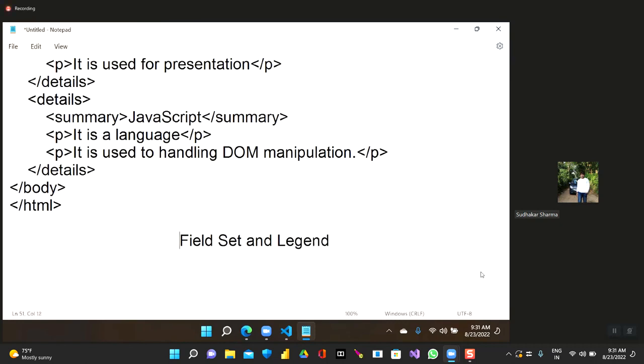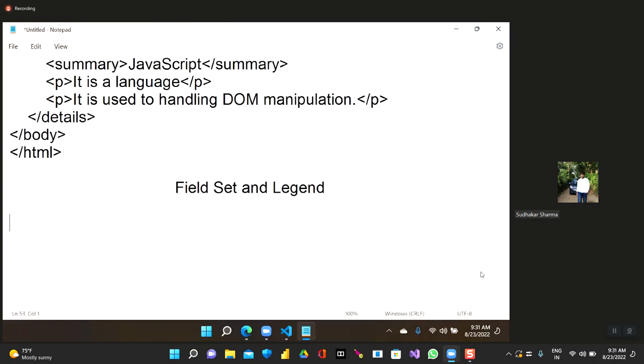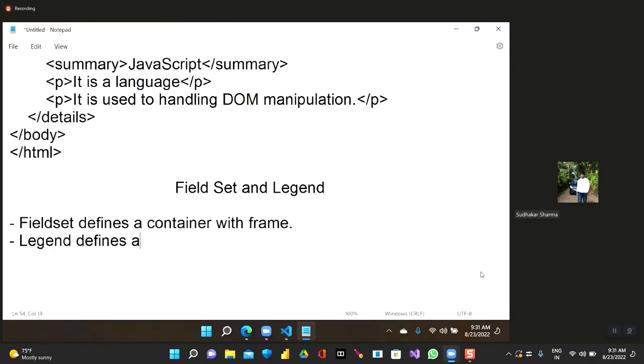We have fieldset and legend. Actually, fieldset defines a container with a frame, and legend defines a caption for the container. Just like details and summary, you can use fieldset and legend.